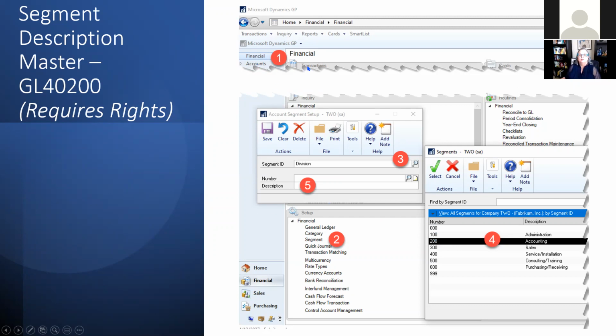So if I go into financial and then under setup, I go to segment, then I pull up the segment I want to see. In this case, in Fabrikam, I have 3 segments. So I pulled up the first segment. And then I can click on a lookup and find a specific number right there. So I could select like 200, and then I could see the description and I could change it here if I want to. So this is one way I can get the data.